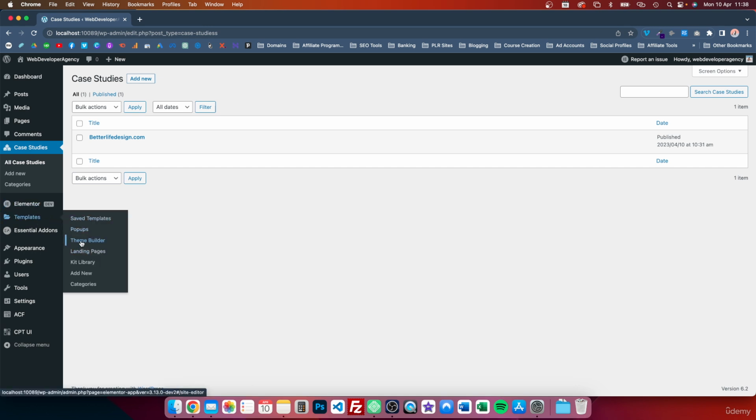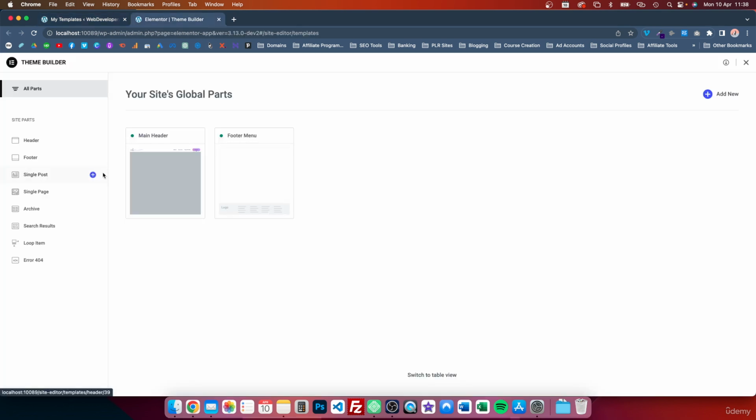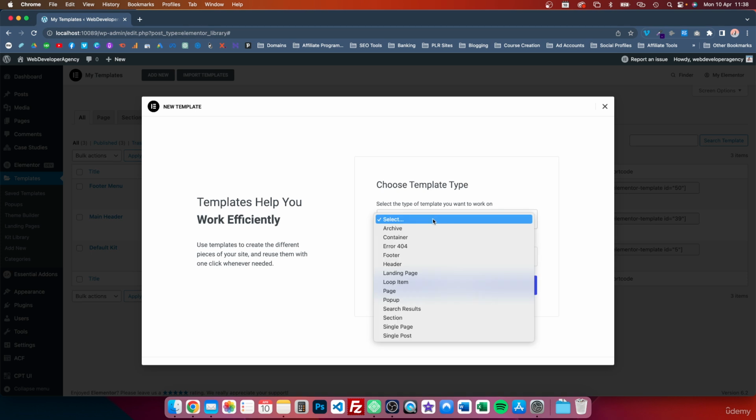We can come along to our theme builder, we can do it that way, or we can come along to add new and just select add new from here. So of course, if you're doing it from the theme builder, we are adding a single post here. So just hit the plus there, give it a name. You might want to name this the case studies template file, for example. I'm going to do it this way.